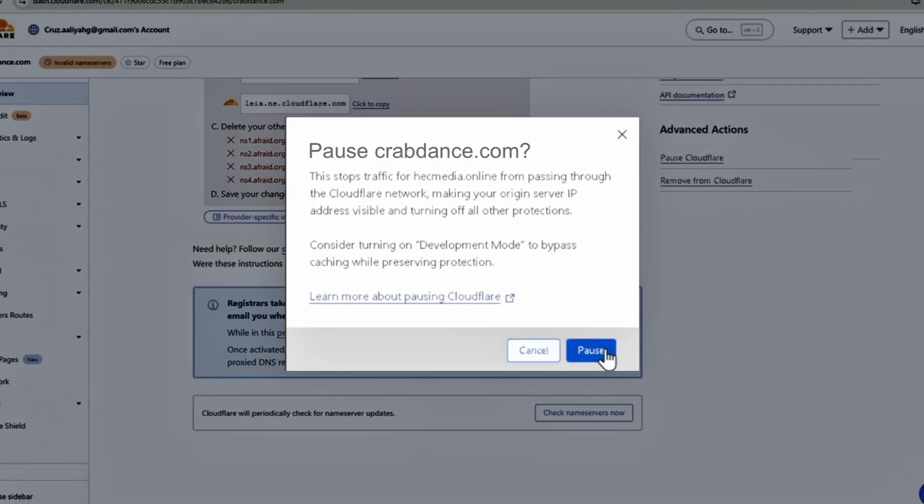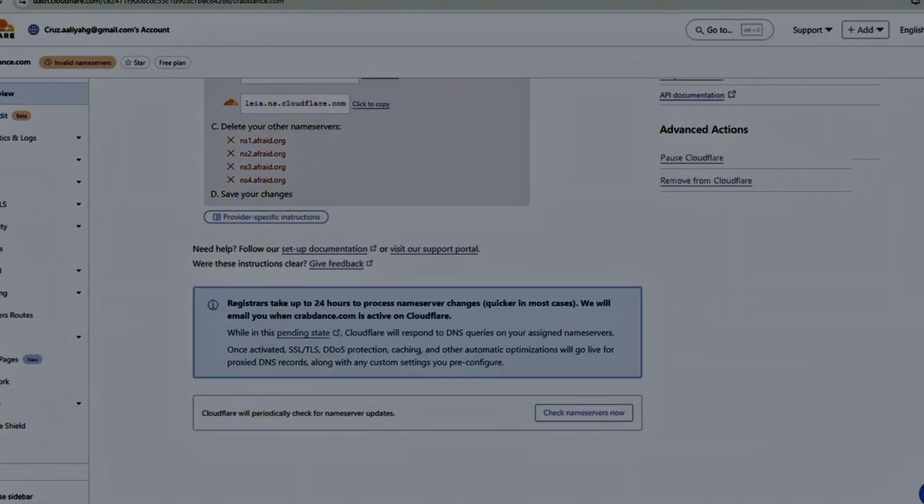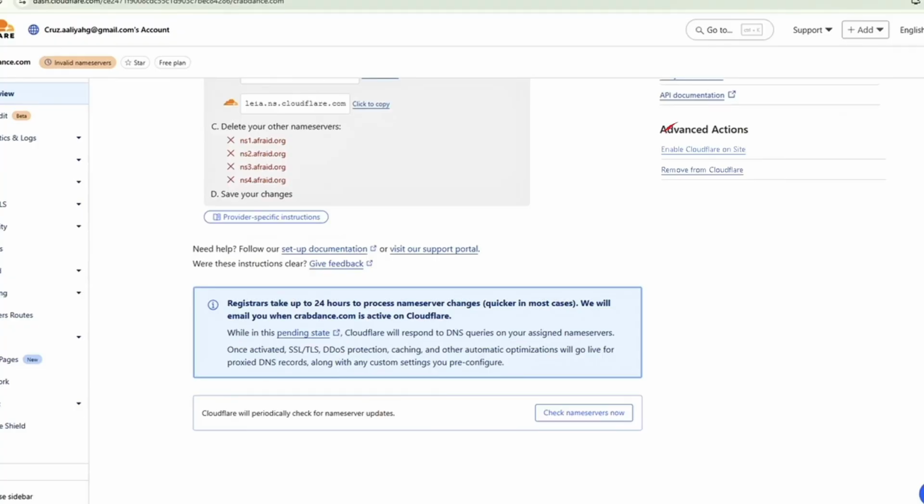A confirmation message will pop up. Just click Pause again to confirm your choice. And that's it. Cloudflare is now disabled for your selected domain.